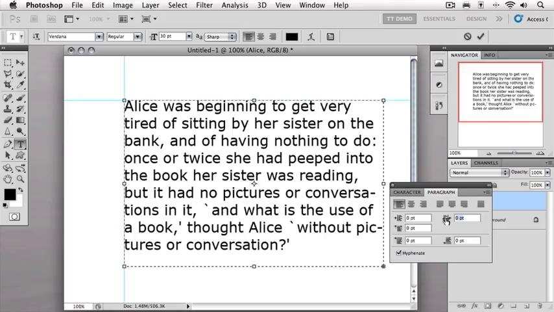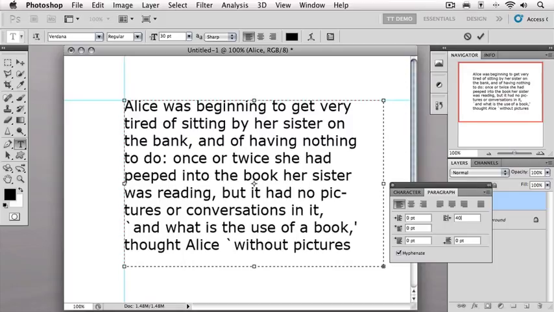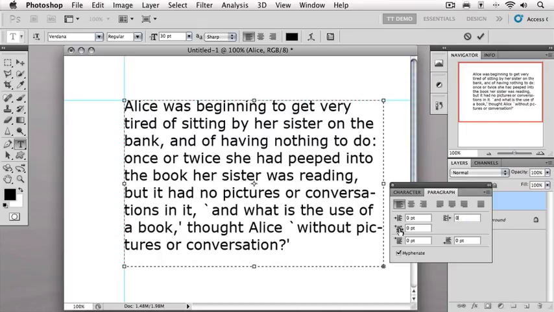If I type in a 40 here, we now have a 40-point inset from the right side of our text box. Reset this. We can also choose to indent just the first line of the paragraph. I'll select this and type in 40. And you see just the first line of that paragraph is indented. Again, we'll reset it back to 0.